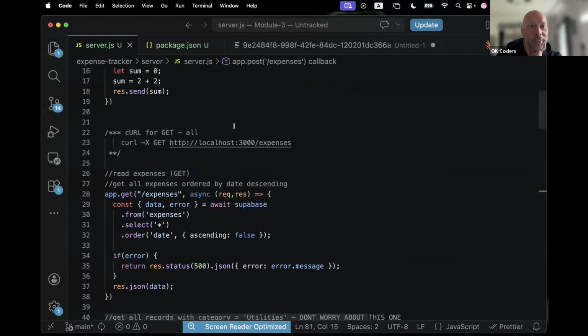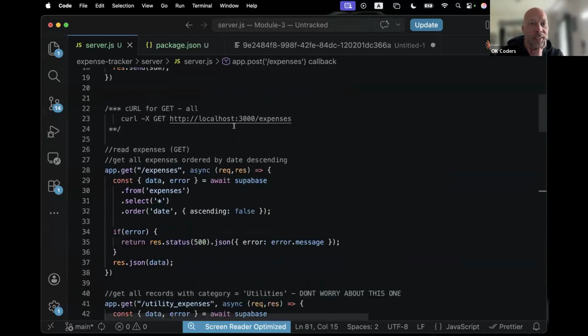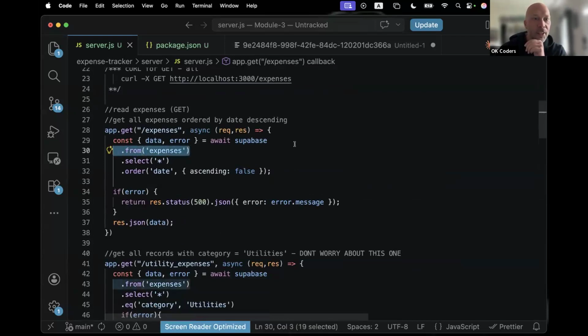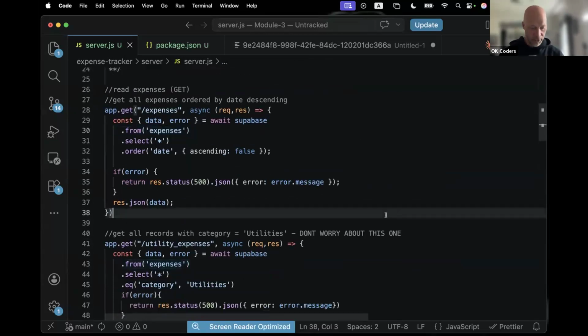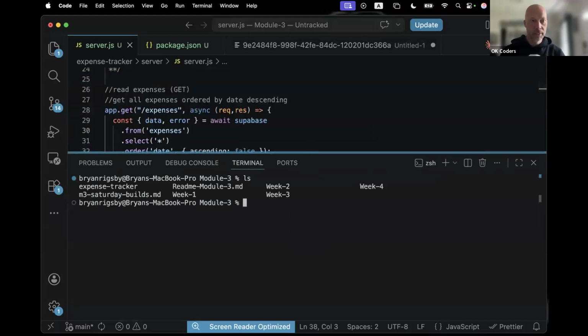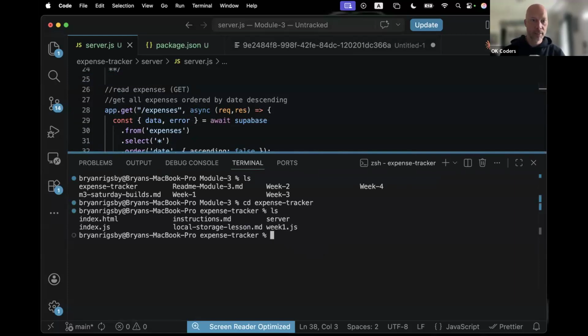So I'm just going to start at the top here. When we get our expenses back here, currently all we're going to see is the category ID, right? Because it doesn't have the category. And I can run a curl to show this. So let's see, expense tracker server.